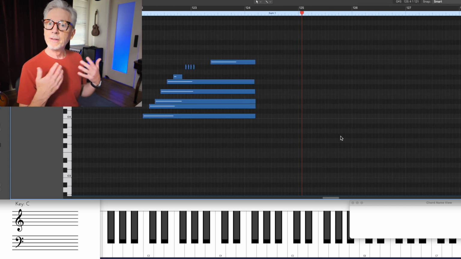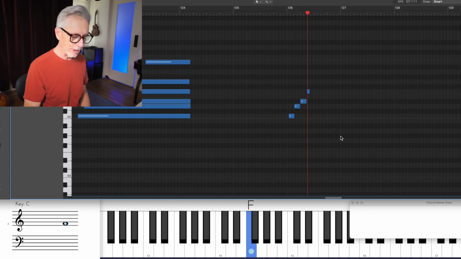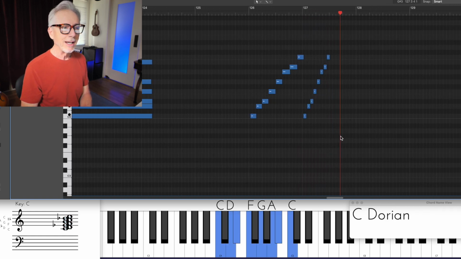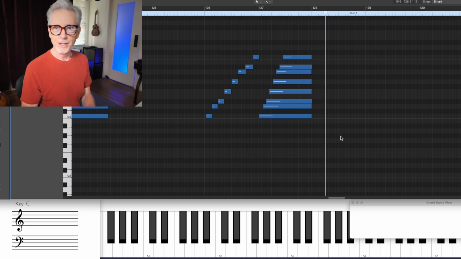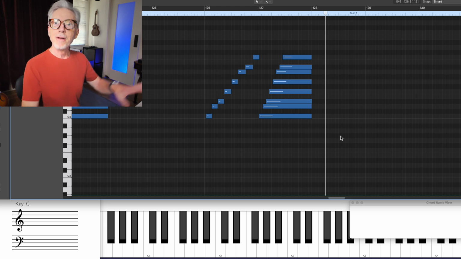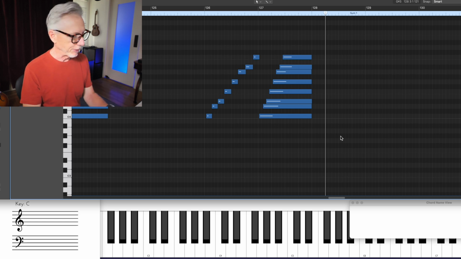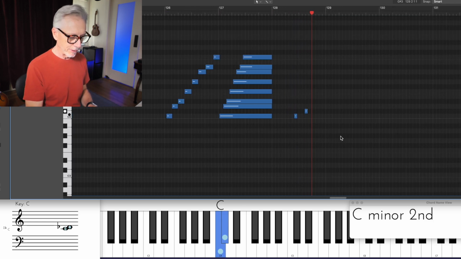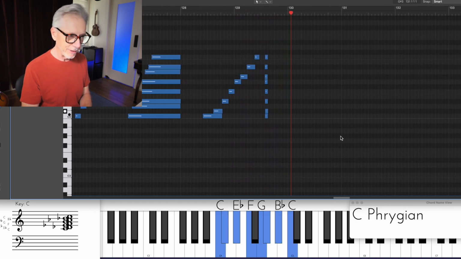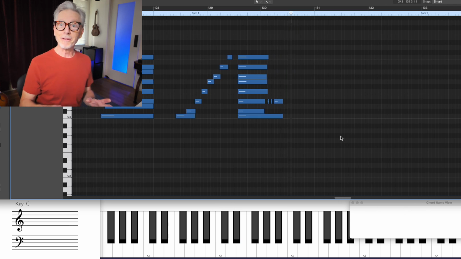There are many minor modes in the same way that there are many major modes. One of my favorites, and I'm not alone, is the Dorian mode. It's the 2nd step of a major scale, and it's got a minor 3rd, which is the thing that you need for a minor mode. And it's also got a major 6th, but a minor 7th. It's a beautiful sound. The Phrygian mode, the 3rd step of the scale, is a minor mode. It's a complicated minor mode, but you get the idea, right?